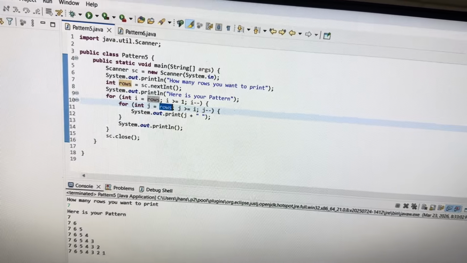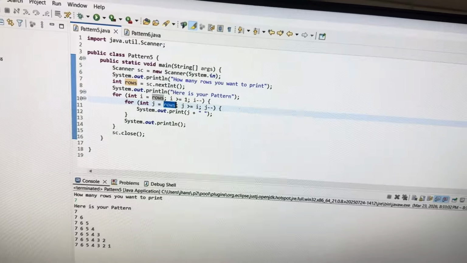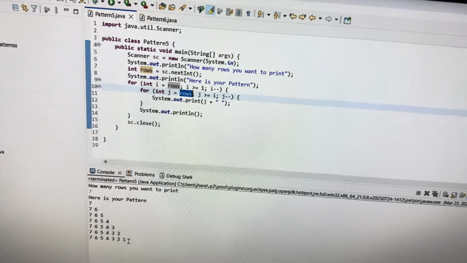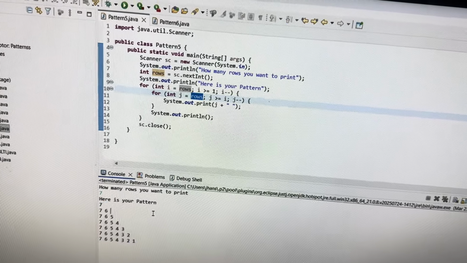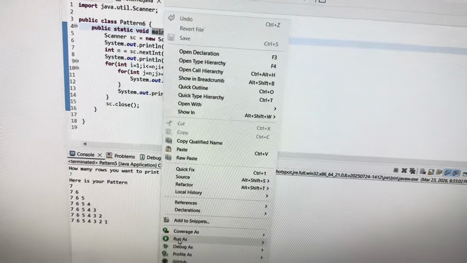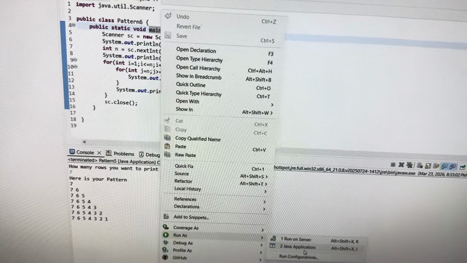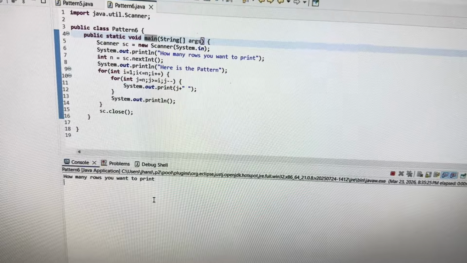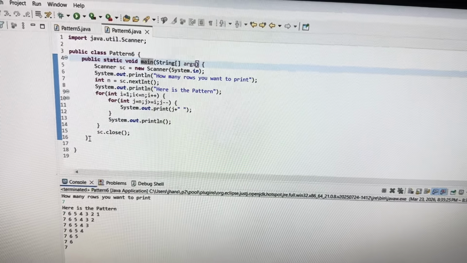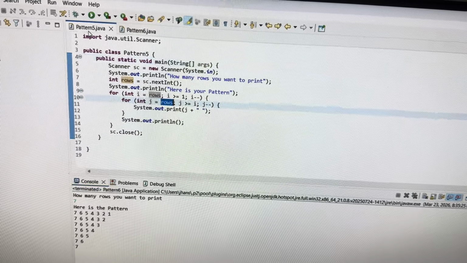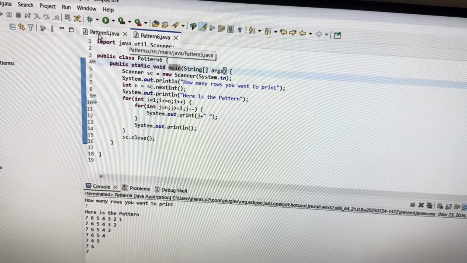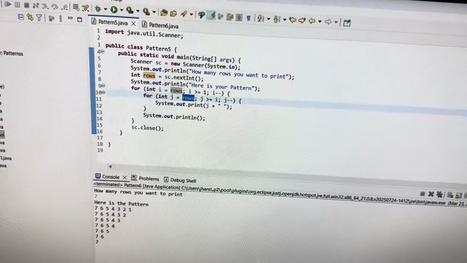Today we will see another two patterns. This is one pattern. We will discuss how to print this pattern, and another pattern. So we will see how to print both these patterns. First we will discuss this pattern.